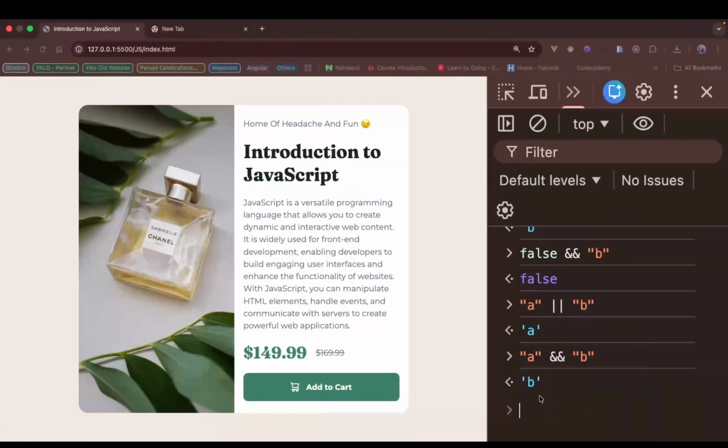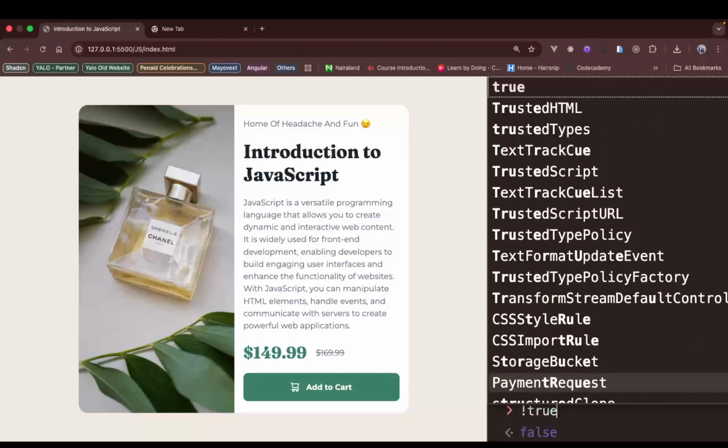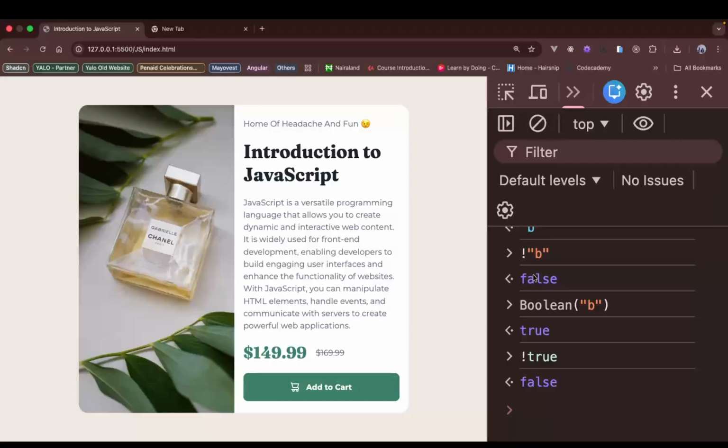So for example here, this one is only true or false. If I do not B, as you can see, it gives false. Why is it false? Because when you convert that value B, it is true, so what it does here is negate. This one always works with Boolean. So if you give it anything that is not Boolean, it will convert it to Boolean first, and then negate that value. So that is what is happening behind the scenes.